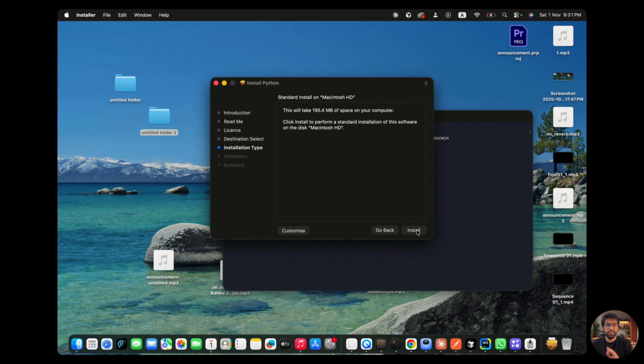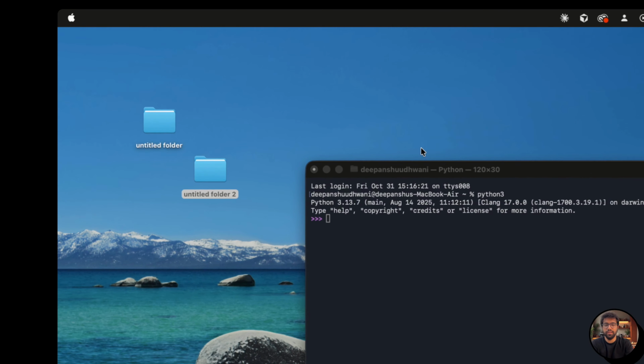In case you don't have Python, this will install it automatically. If you already have it, this will overwrite the version that you currently have. So if you already have it, I'd recommend not to install. But yeah, just in case.